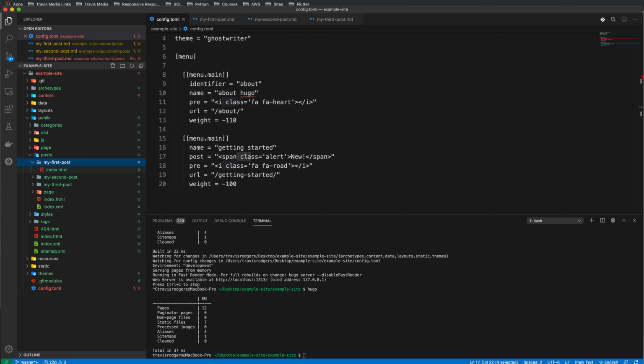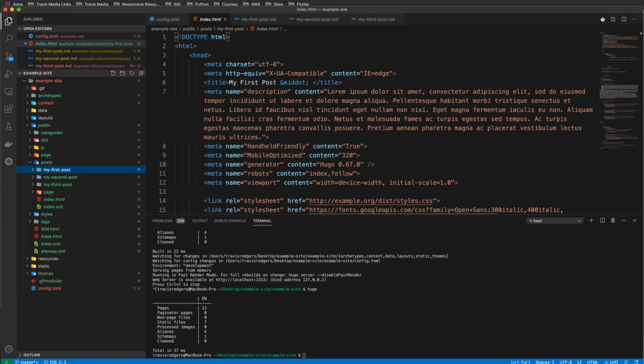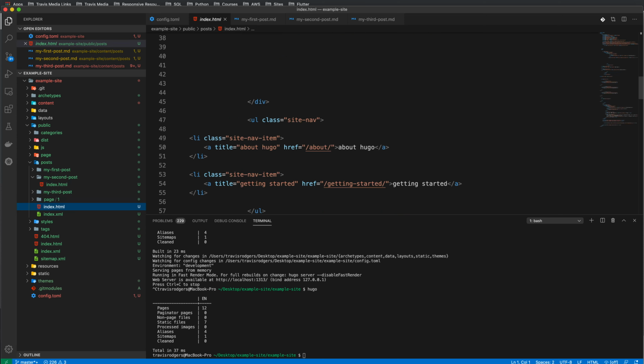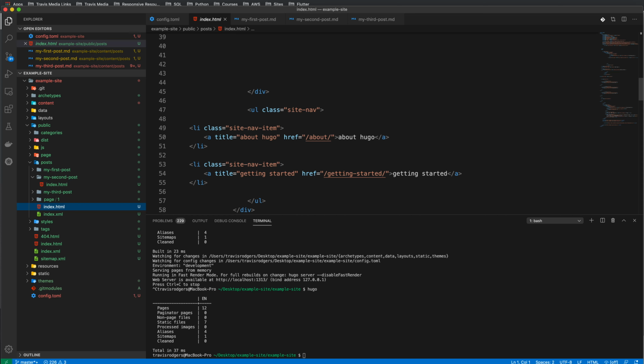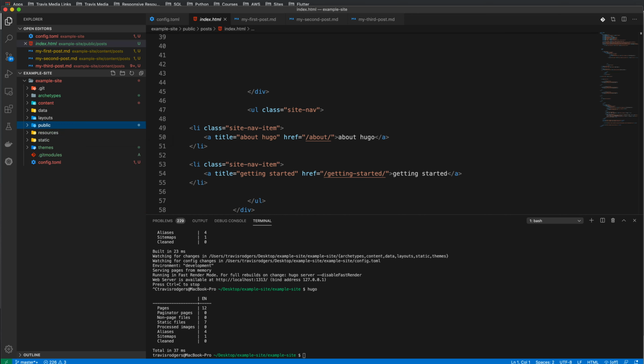So if you go to posts, you have an index.html for my first post, another index for my second post. So these are no longer markdown. These are HTML files. They're served statically. All right, here's the main index.html file. You'll see everything kind of built out into this static file. Pretty cool. All right, so we have our static site, and it's generating fine.